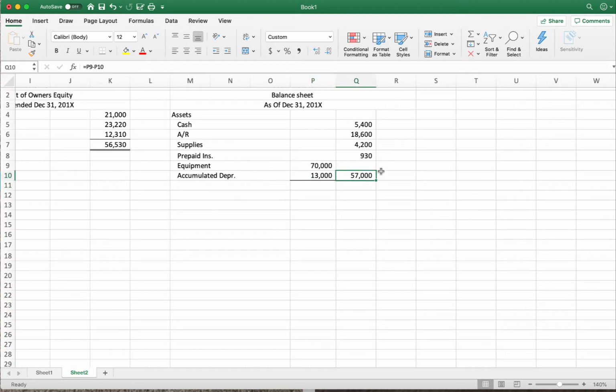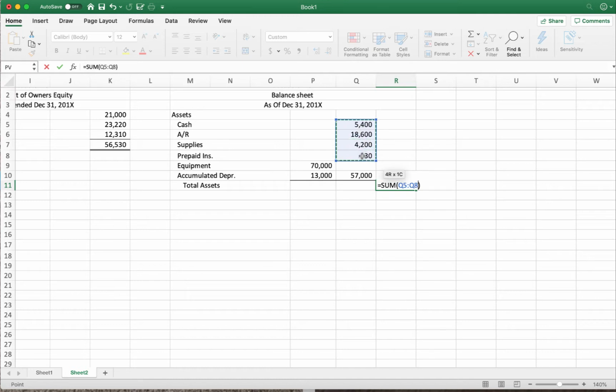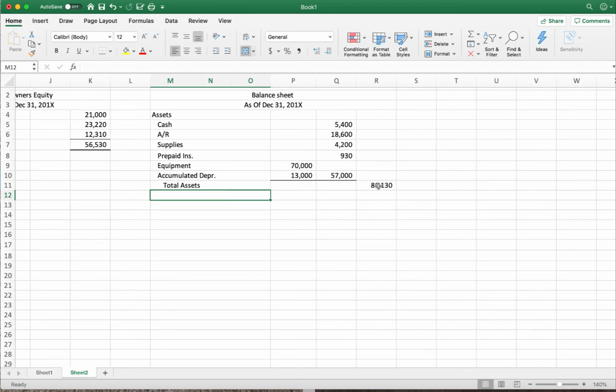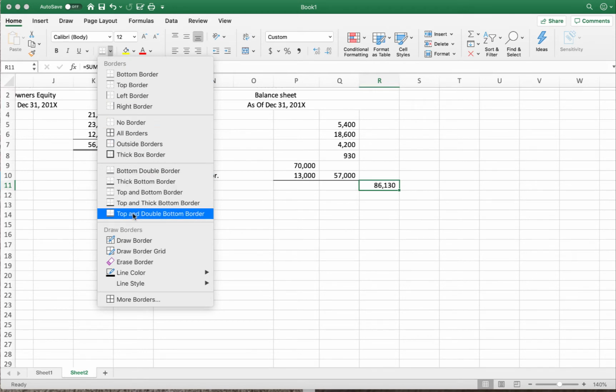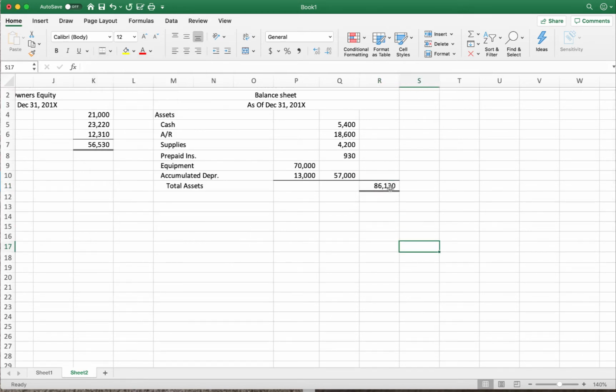So I have all my assets listed right here in the totals. I can go ahead and total up all my assets. So I'm going to indent twice. I'm going to say total assets, and then I'm going to auto sum my cash, AR, supplies, prepaid insurance, the book value of the equipment, and I get 86,130. I need to double underline this because I'm done, right? I'm not going to do anything more with this. These are my total assets.